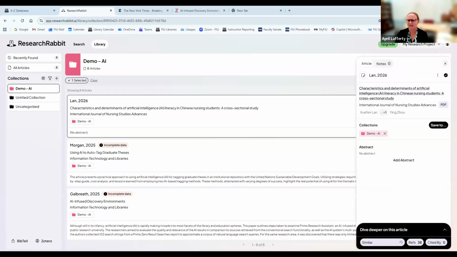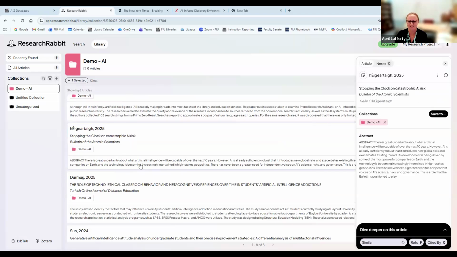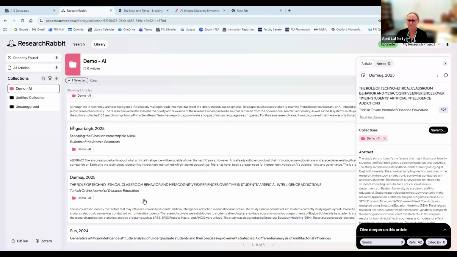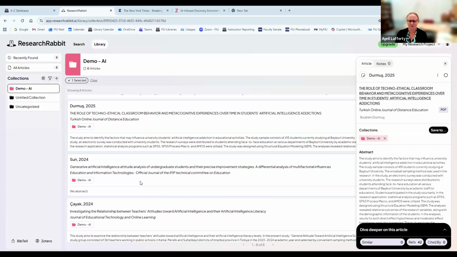If you click on it, now you get this pop-up box that comes over here, and it says dive deeper into this article. Of course, there are no similar articles to this one. We have to find one that has similar articles. Let me find one here. Okay, so here, this one here that we just found. Nope. There were some.